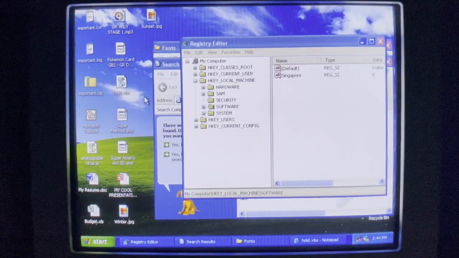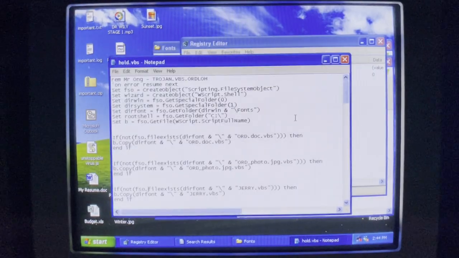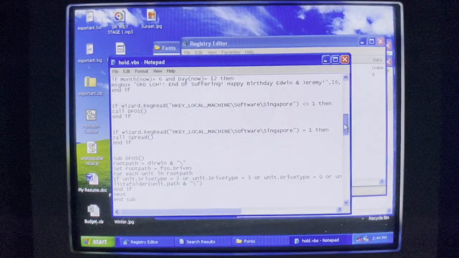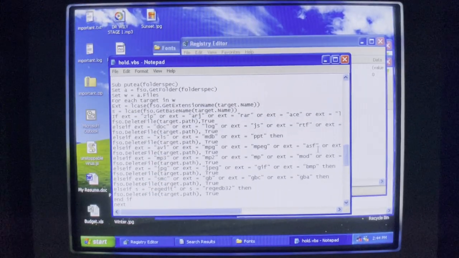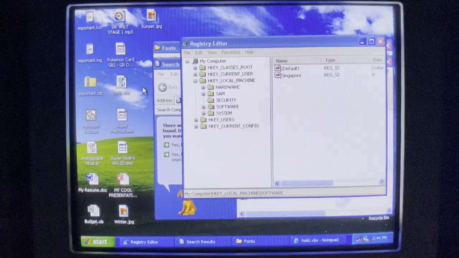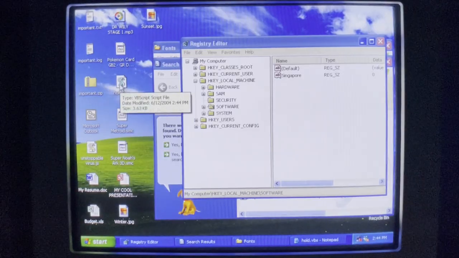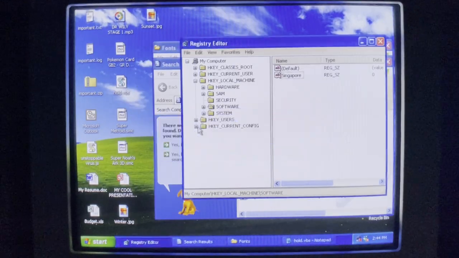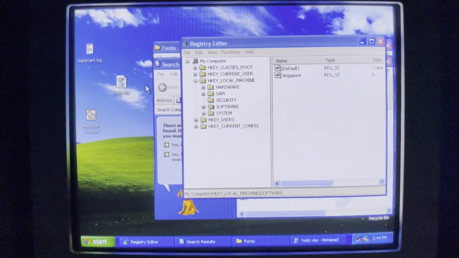Well, the reason why this is crashing so spectacularly is because Windows is constantly writing to one of those log files. So we're going to scroll down here and we're going to take out log. Now let's try it. We ready? Let's go. Take two for Hold, deleting everything. Okay, end of suffering. Oh, there it goes.